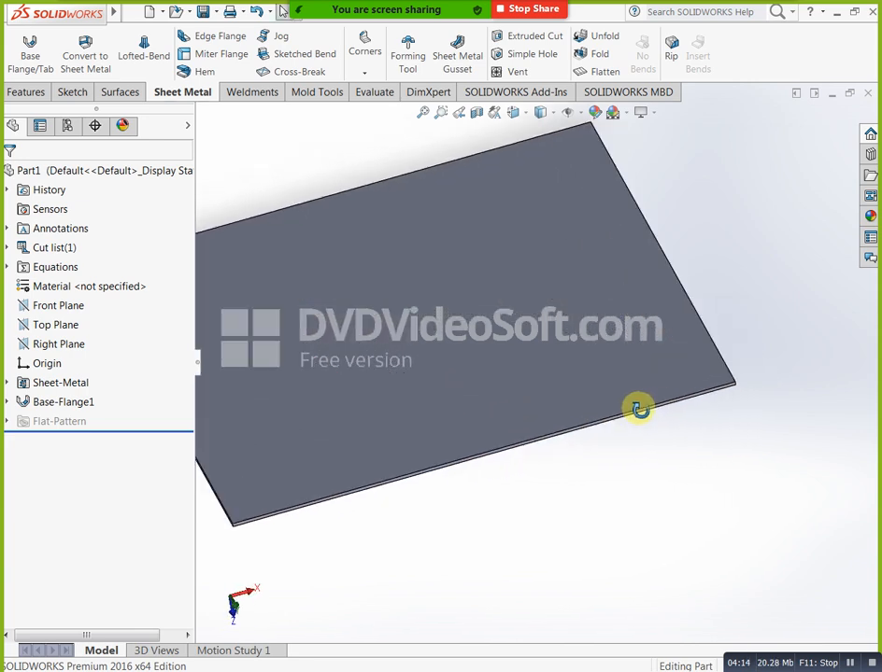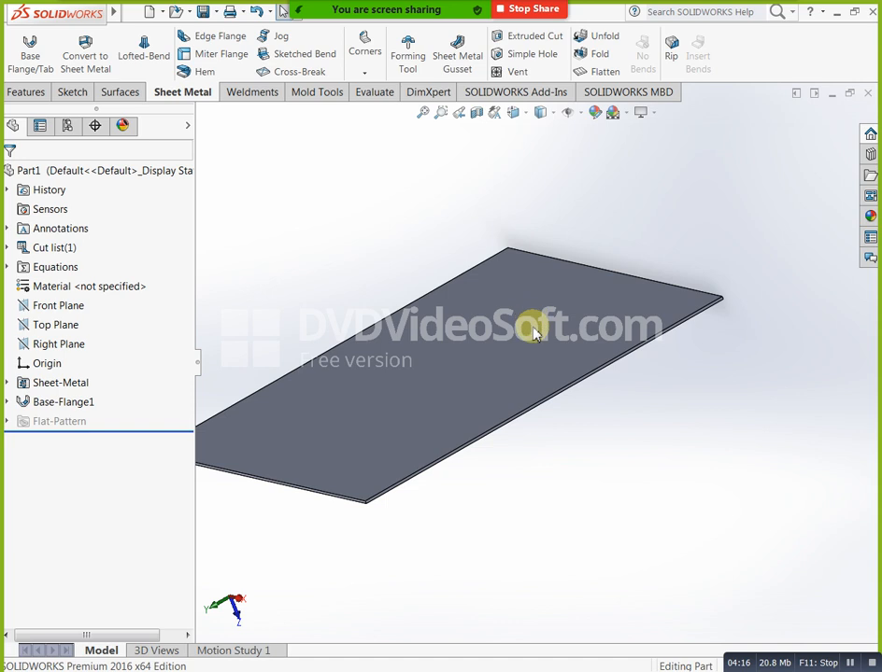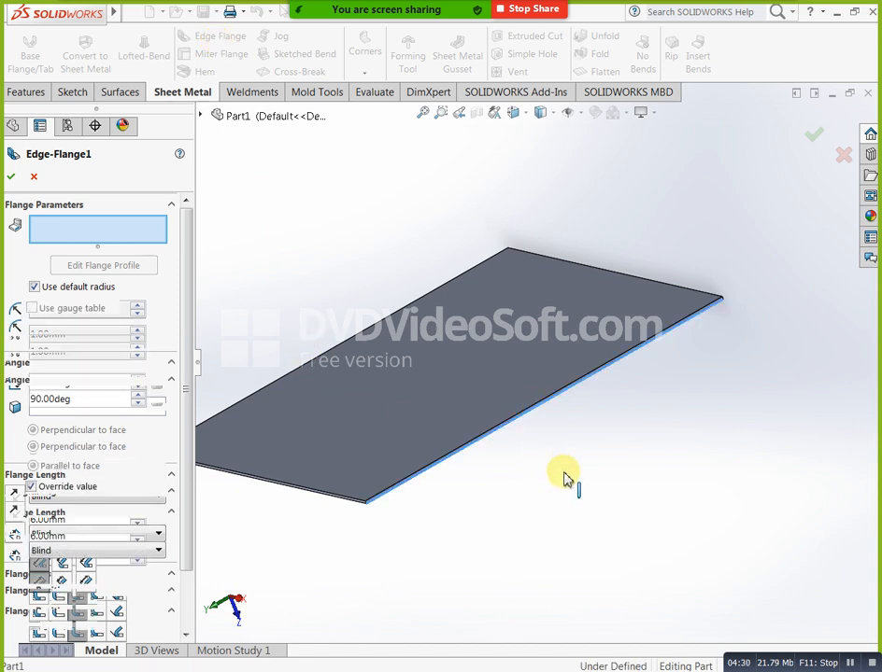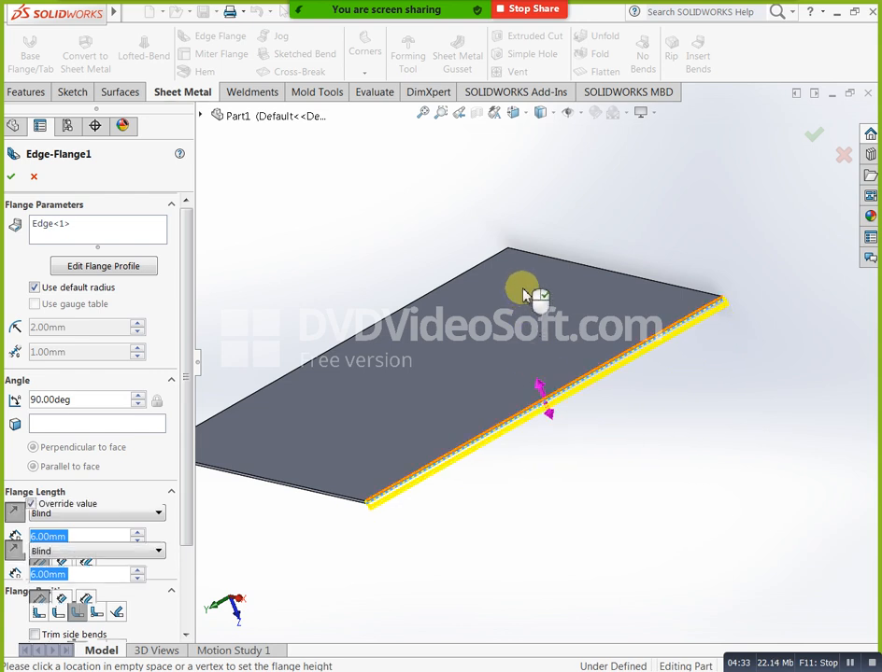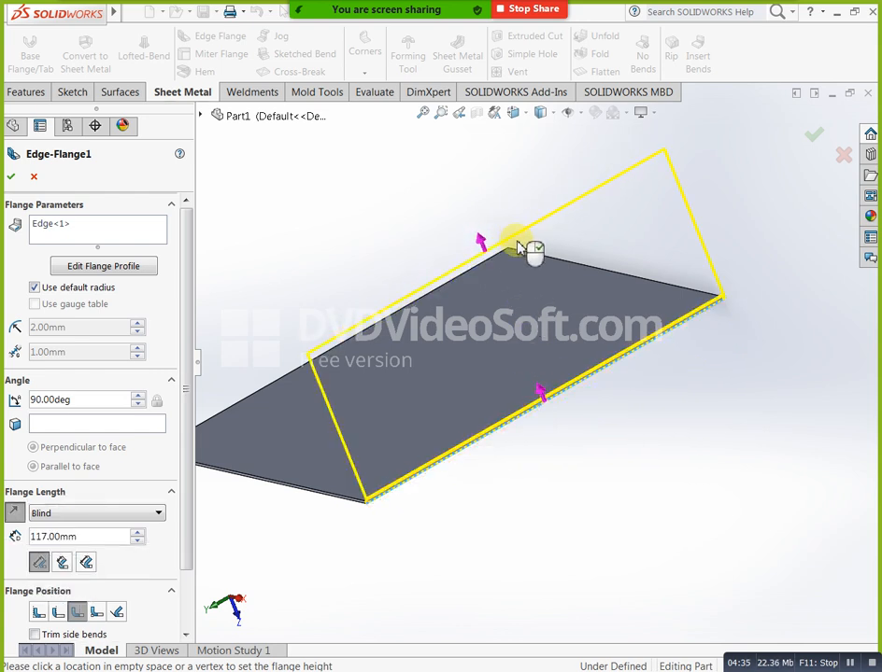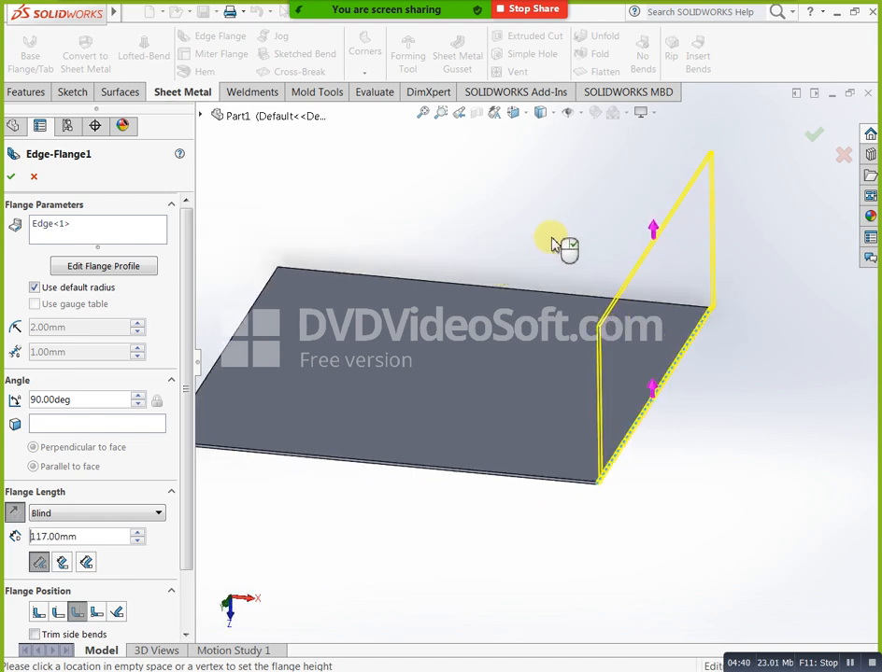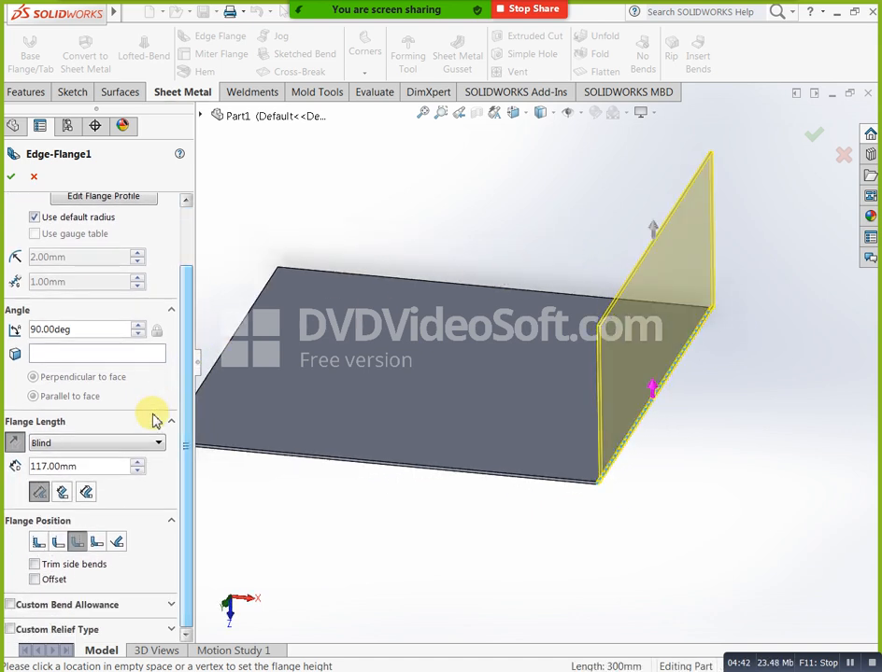First of all we have edge flange. Edge flange adds a wall to an edge of a sheet metal part. Now you can select this edge flange. I already explained it in the last class, once again I will explain this one. Select this as my edge. How much height you need, just mention it. Here we have a particular angle, 90 degrees. If you need a particular height, mention your length here. 117 is there, I need only 100, so you can mention 100, that's it. If you need 30, you can mention 30.